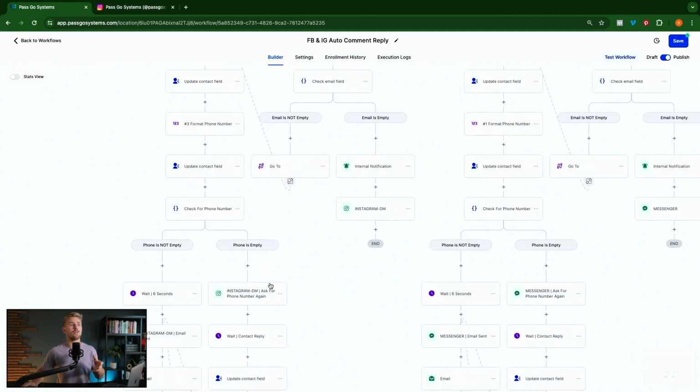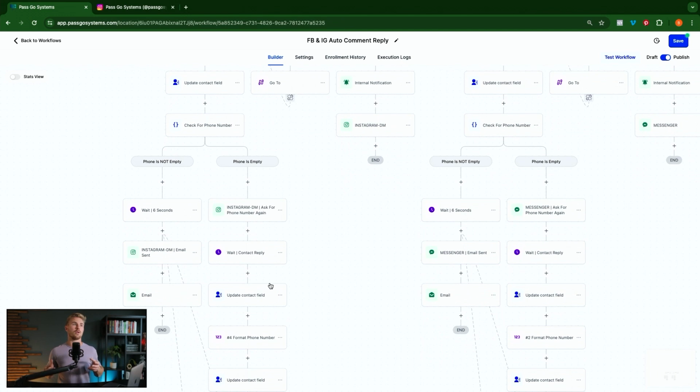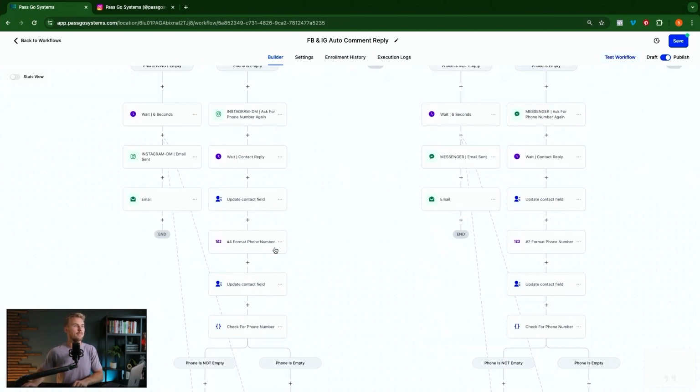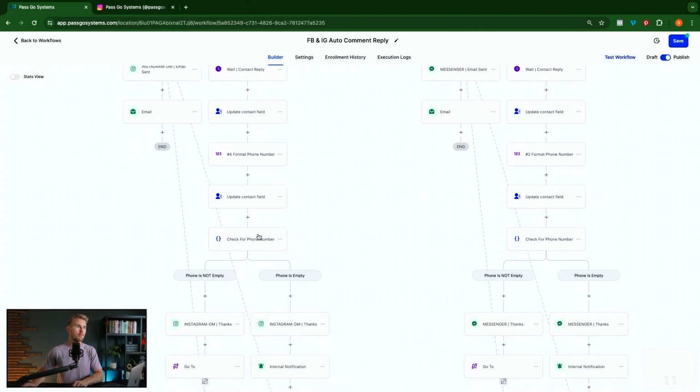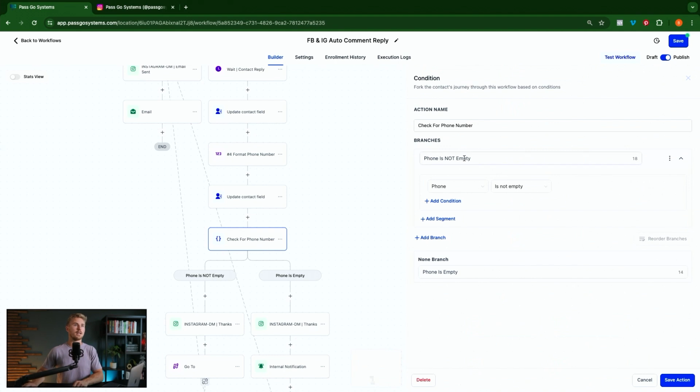So be careful when you do that, because it will have the results from the previous time that you asked. So just make sure to go in the format phone number, update contact field, and select the correct one. And then we're doing one last check for phone number, if else conditional logic. Is the phone empty still or not?